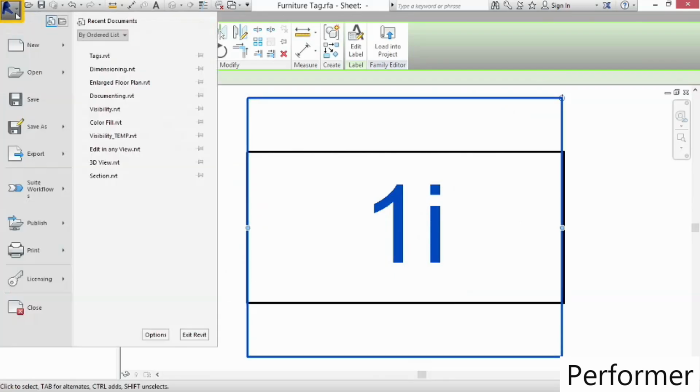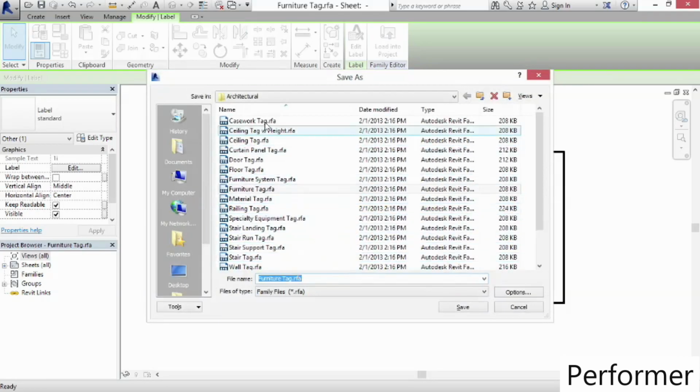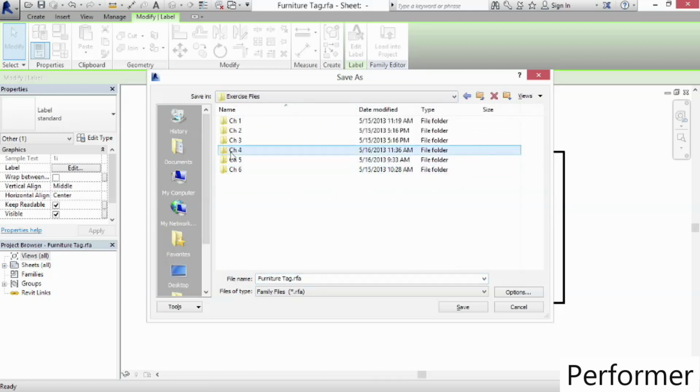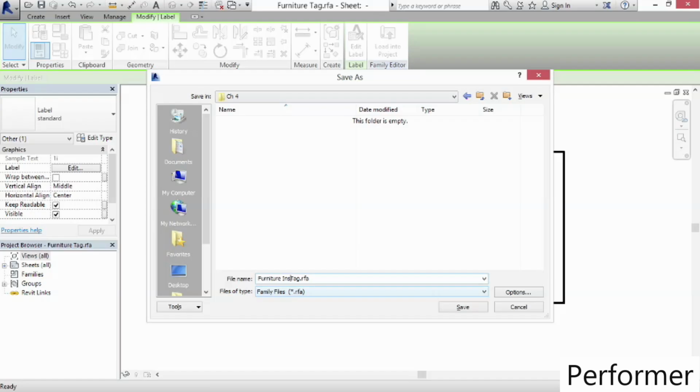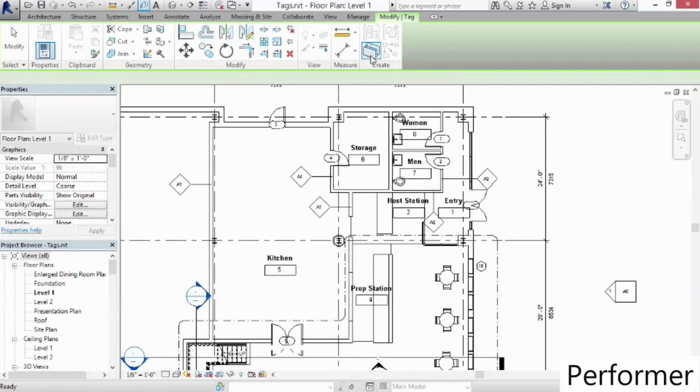Best practice is you want to go to the big R here and do a Save As and give this a new name. Now, you can put it in your library folder, which is where it went to by default, but I'm going to put it in my exercise files. And I'll just call this furniture instance tag to distinguish it. Click here to load it back into my project.